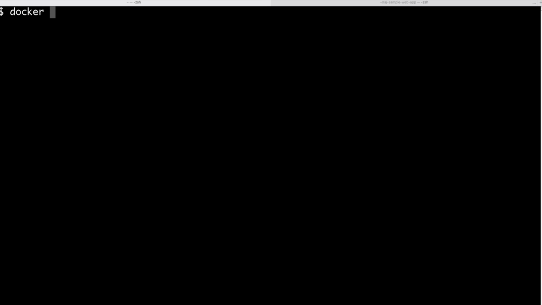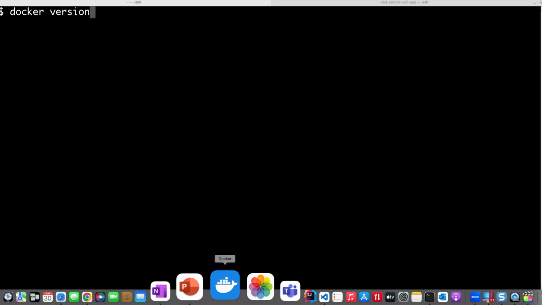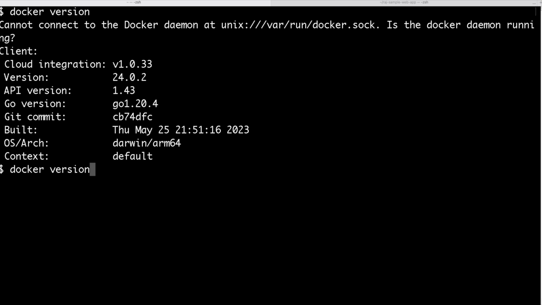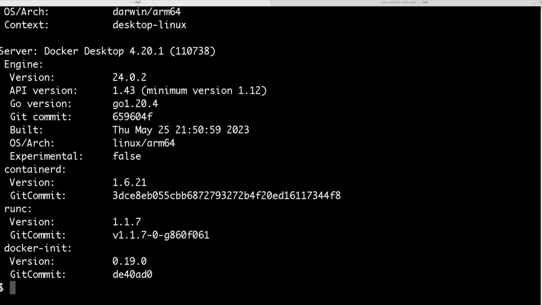The Docker version. Before I run this command, I want to make sure my Docker is started. So you see this Docker icon. If I click it, it will initiate the Docker process in the background. So let's give it a few seconds before it gets started. Cool. So Docker is started, and the server engine version is 24.0.2. It means Docker has been installed on my machine.